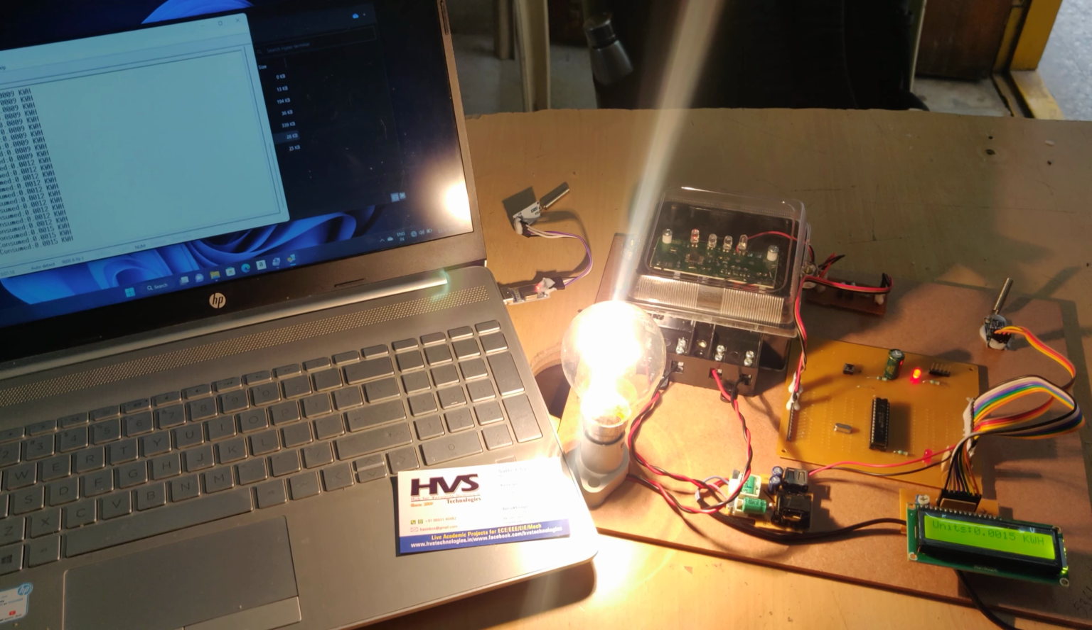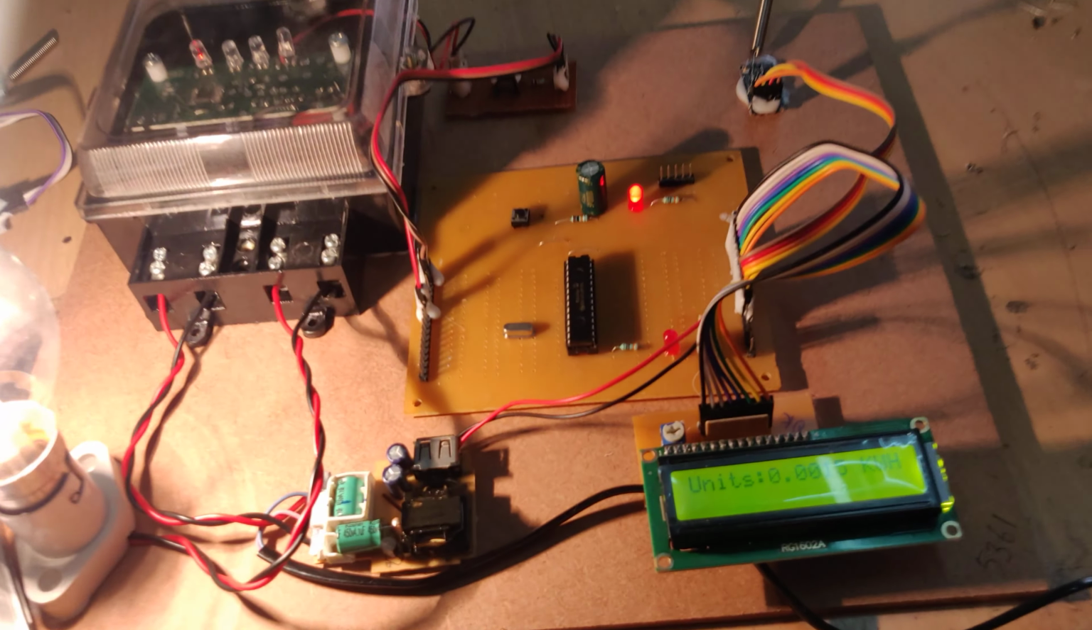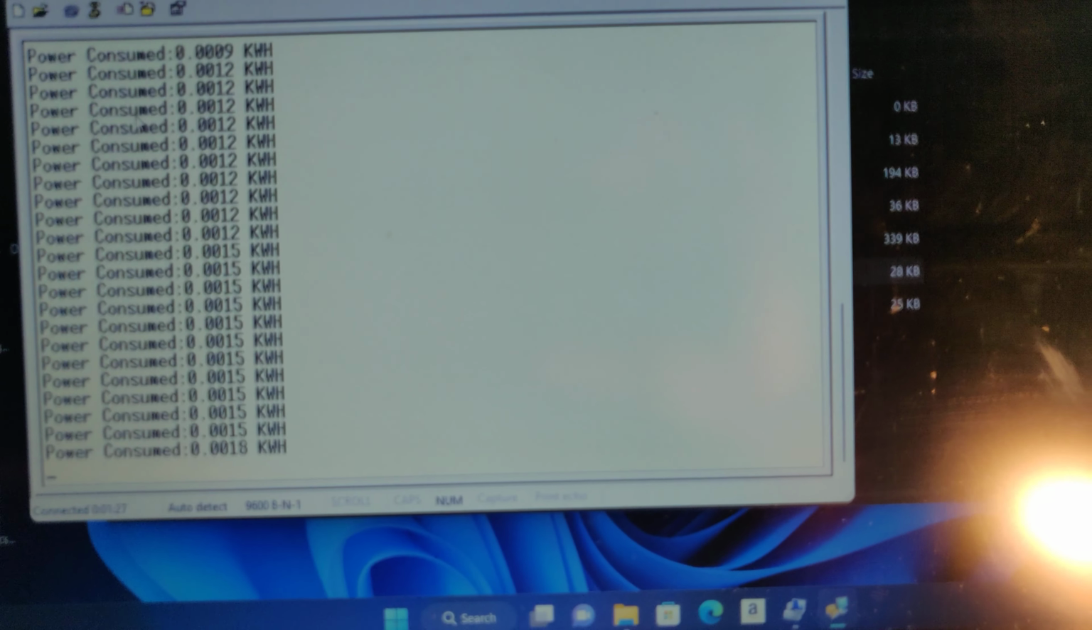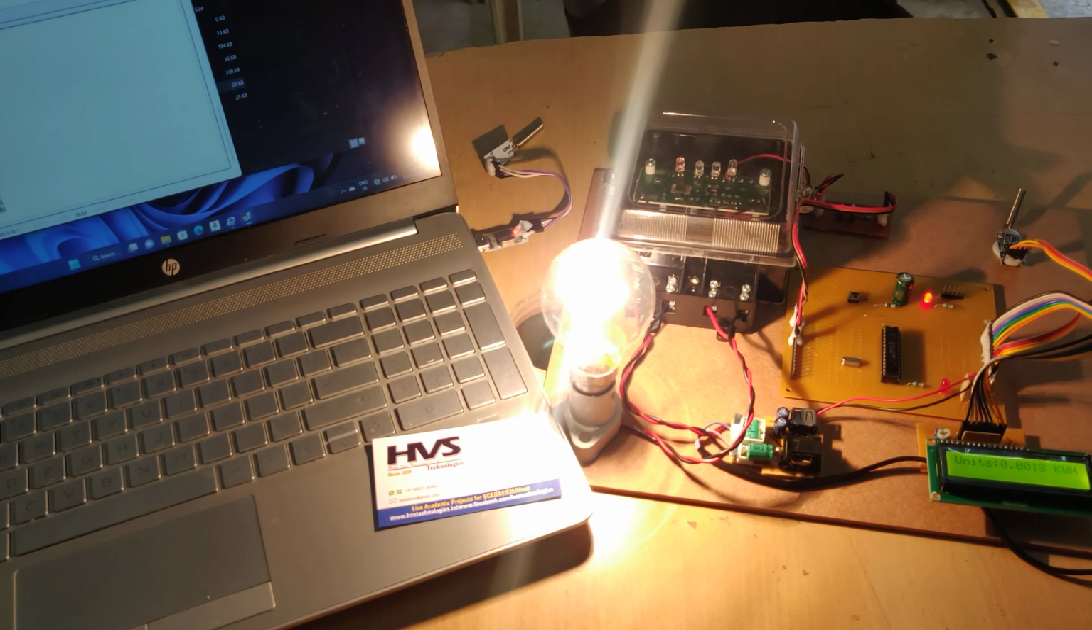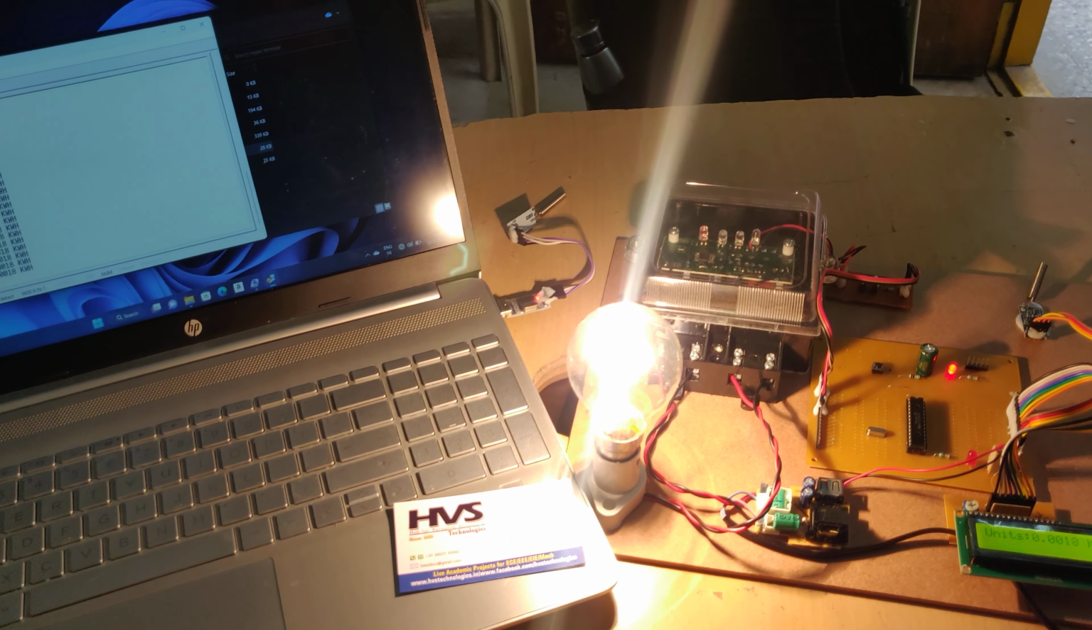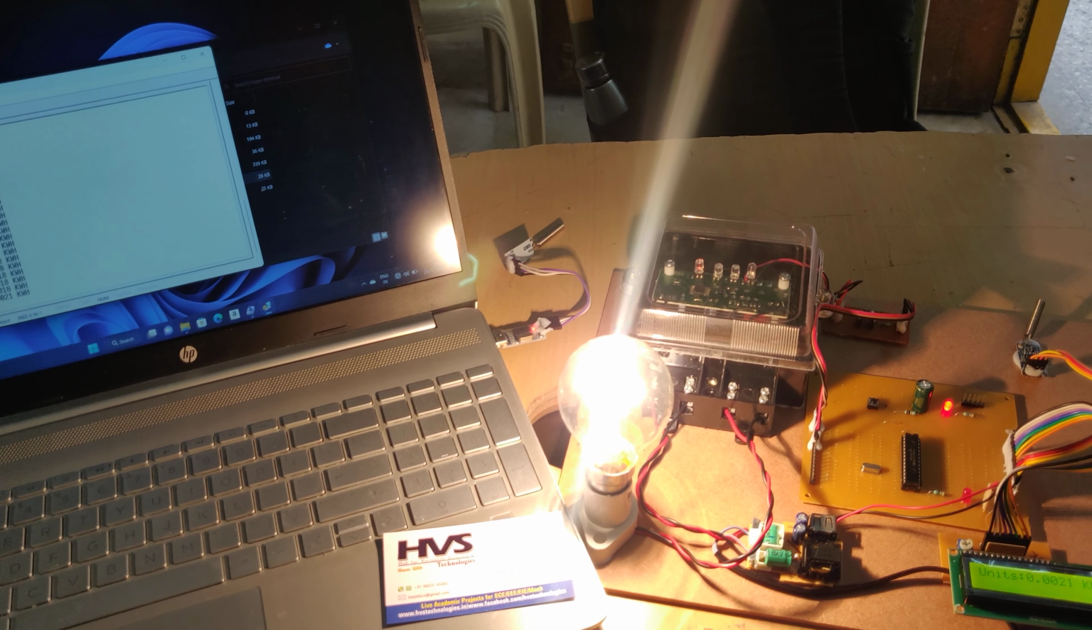It keeps on increasing. Whenever this blinking count reaches 3200 times, it will automatically reach 1.00 kilowatt hour. In this way we are going to send the wireless energy meter data, which was consumed by the load, in terms of kWh by using the Zigbee communication.